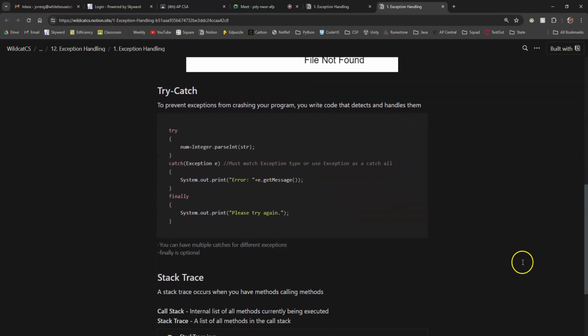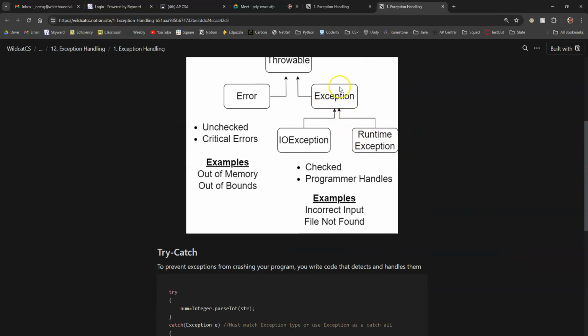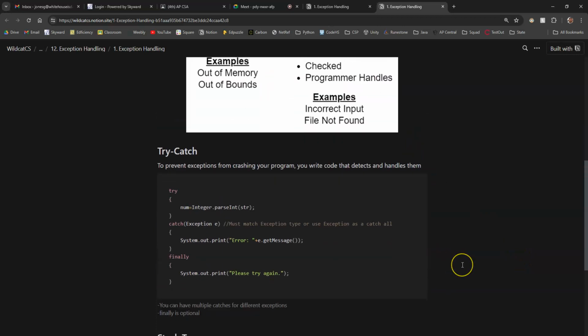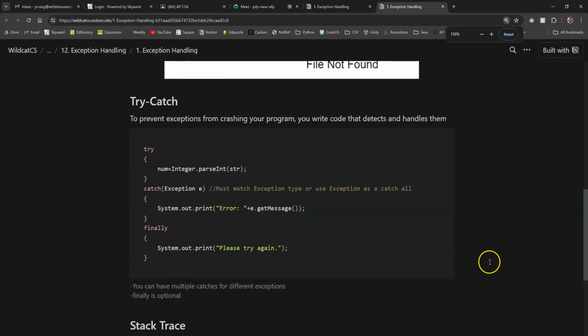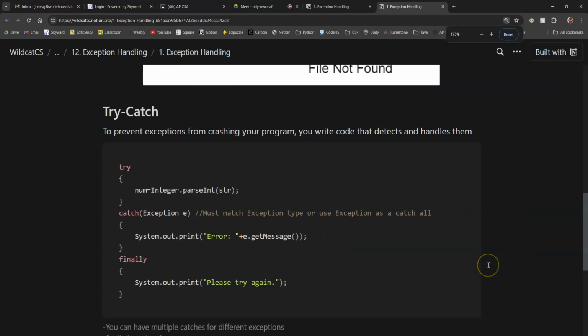So how do we handle these? If it's an exception and not an error, how do we handle it? We can handle it several ways. The first way we're going to look at is called a try-catch block.